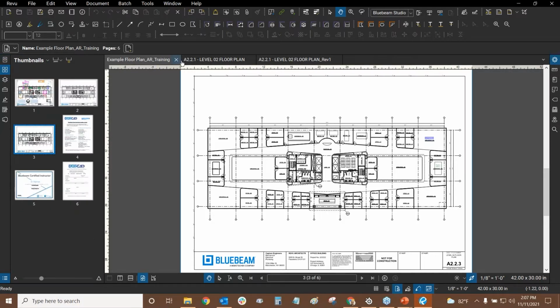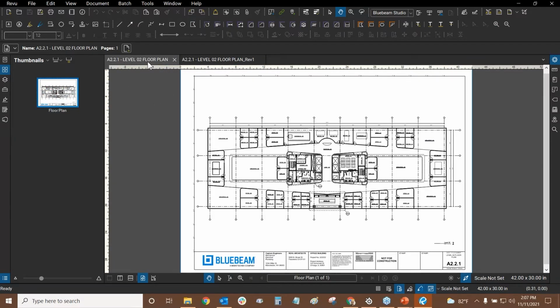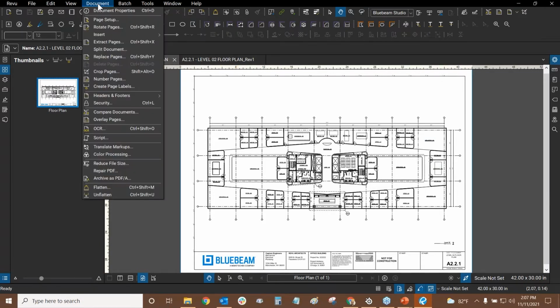So to make things even simpler, I'm going to close out of the main floor plan with all 6 pages, because Revu is going to detect the open files and it wants me to compare them in the order in which they're open. So right now, this floor plan here that does not have the underscore rev1 at the end is the older version, and this is the newer one. And they're in this order on purpose. So now I'm going to go to the document dropdown and I can click on compare documents.